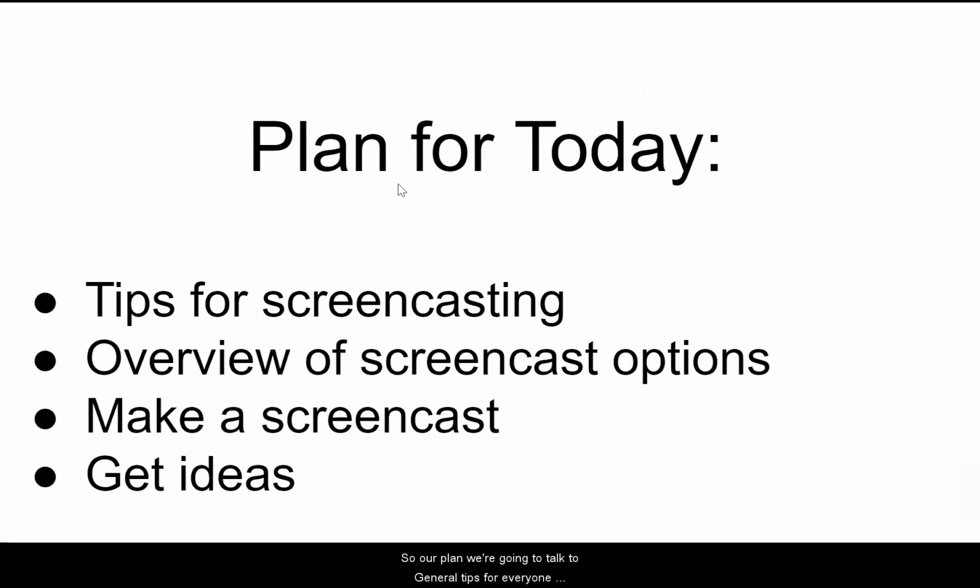So our plan, we're going to talk just general tips for everyone for doing a screencast. We're going to talk about some of the different tools. Might have you make a screencast, and then we're going to get some ideas.